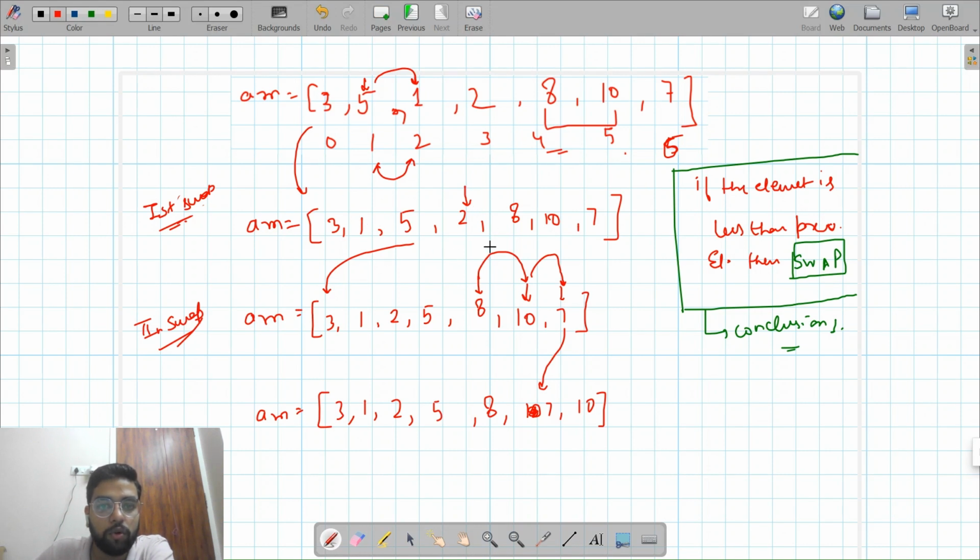Now pointer moves to 2. If this is less than the previous index, yes, again swap it. So this we got. Now pointer moves to 8. If this is less than previous index, no. So no need of swap, just move the pointer. If this is less than, no need of swap, just move the pointer. If this is less than, yes, swap it.